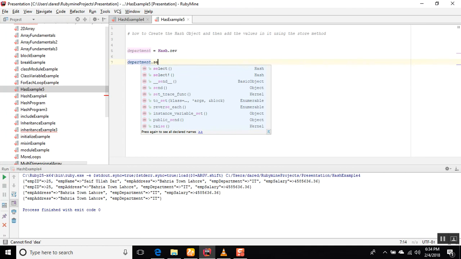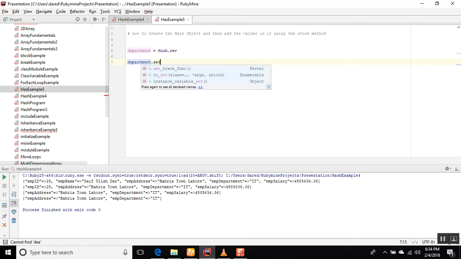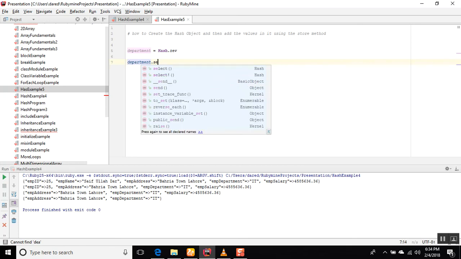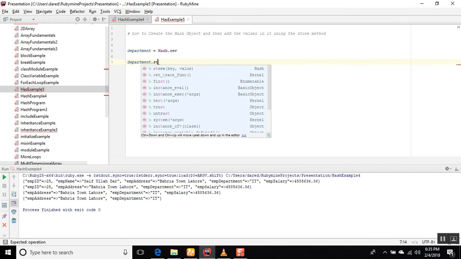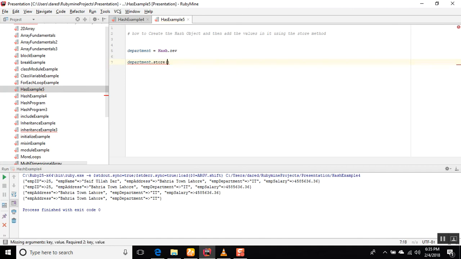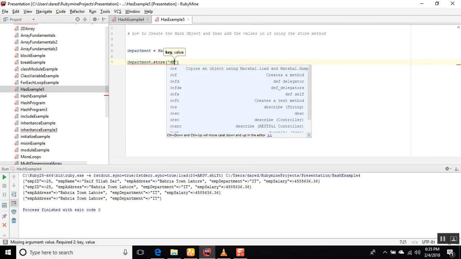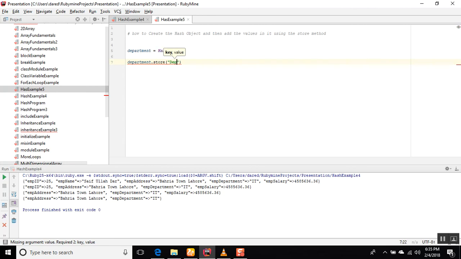department dot store, not the set method. Set is for other things. We have two things in store: the first is the key, for example dep id, and then we will store the value, for example accounts.